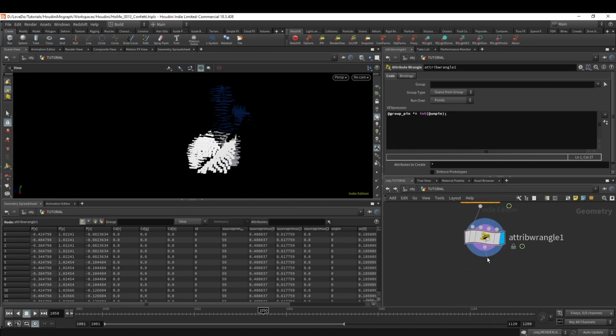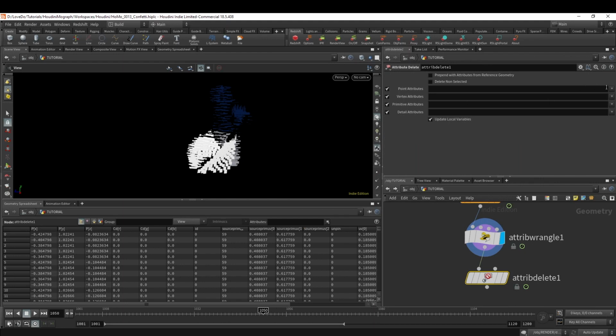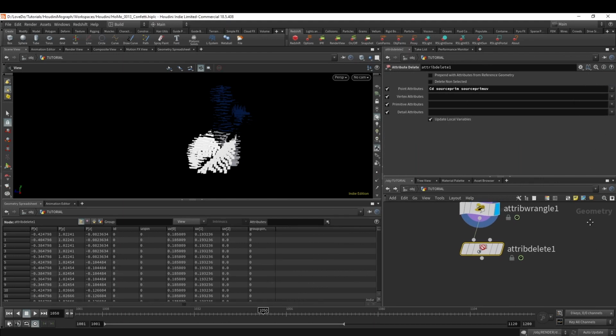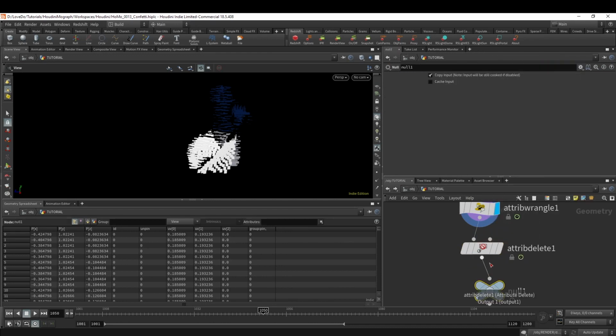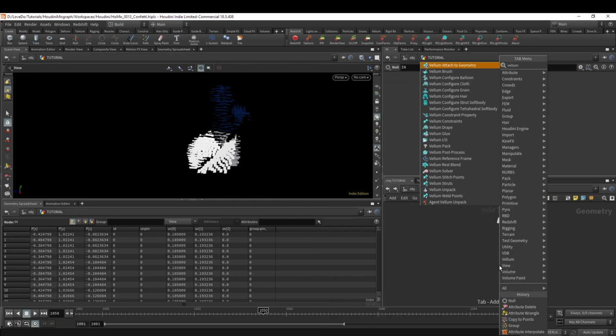Now just to make it tidy, I'm going to drop an attribute delete and get rid of Cd and source attributes. And then make a null and name it in to say here's where the prepped geo is. So to make these fall with some nice bend, we're going to use Houdini's cloth solver, which is called Vellum. We're going to start by building the cloth.